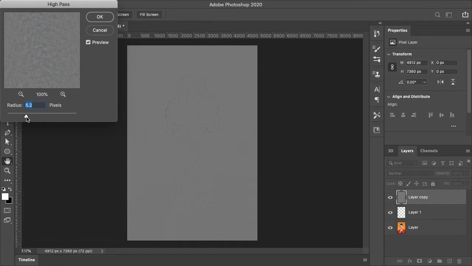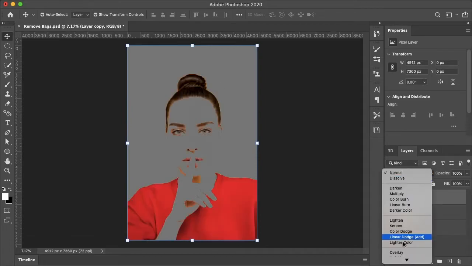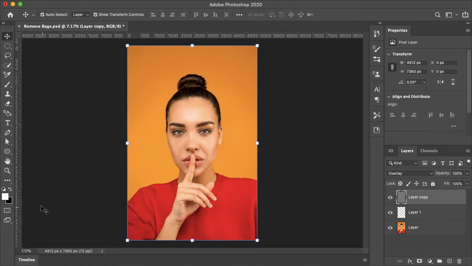You want to play around with the radius until you can start seeing the bags under the eyes. For me, 8 looks good. You can kind of see the lines there. And just click OK, and you'll want to change the blending mode from normal to overlay.